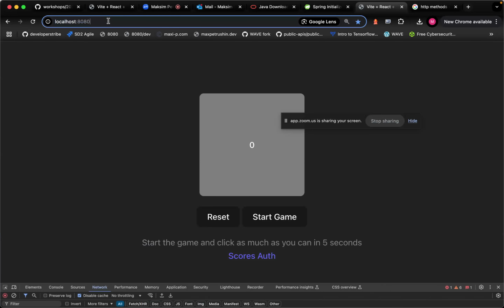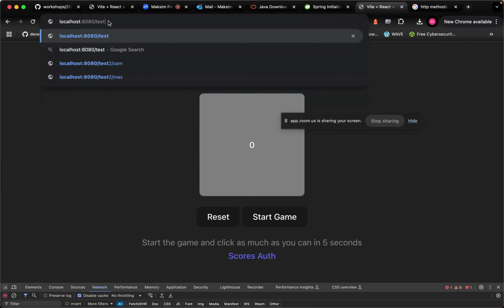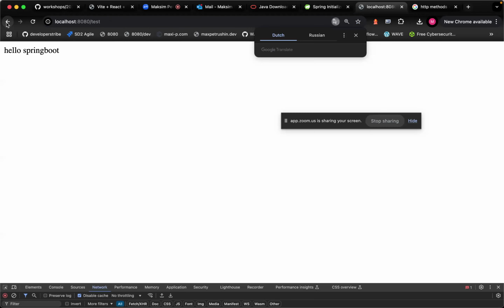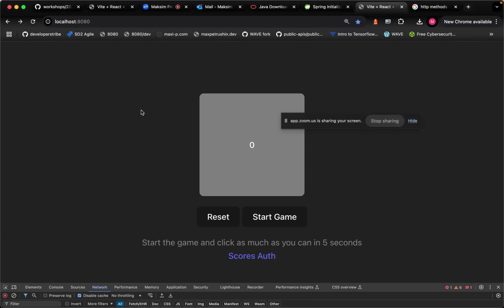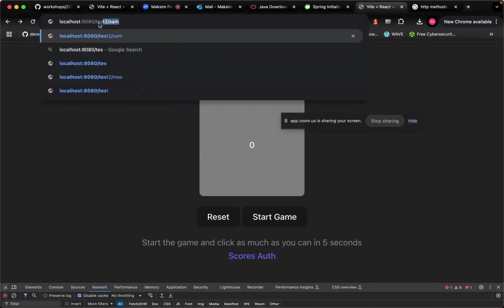And our other endpoints are still alive. If I go ahead and try test, this is still going to work. And the way it really works is that the front end has some code that internally is going to call these endpoints, like test, for example.